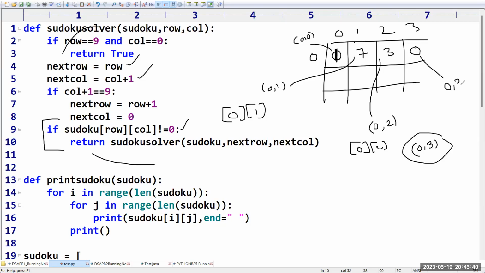Okay, next column will become 3. Now next row, after this what do we have to get? Next row will become 0, next column will become 4. Then is column plus 1 equal to 9? No. Then Sudoku of row value. What is the row value here? 0. Column value is nothing but 3. Is 0 comma 3 not equal to 0? No, it is equal to 0.